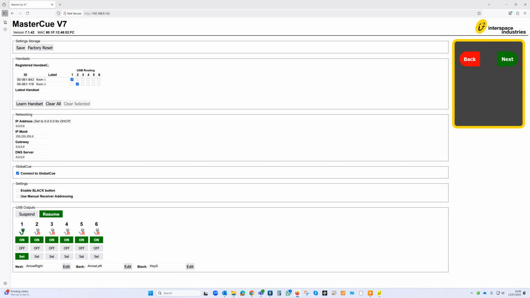We can save again, but as you can see it's automatically done it. And then if you want this one to be A, we can change that to A, and we can change this one to B, and that's it, saved. So that's how you change the handsets to give them a local ID. You can print the label on the handset, then it'll only operate room 1 and room 2.